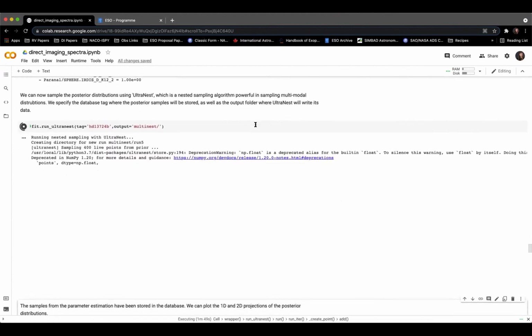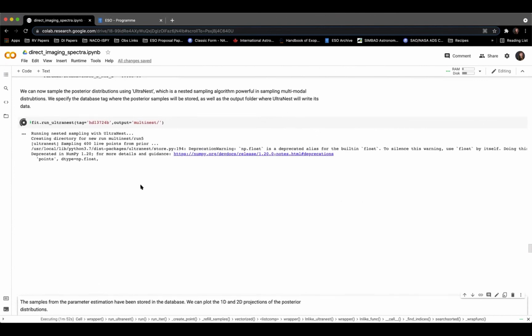So after we've done the grid retrieval, we want to sample the posterior distributions. And in this case, I'm just using UltraNest, which is part of the species package, just because it's more straightforward to run in this case. But you could also use PyMultiNest. They're very similar. They're both nested sampling algorithms, which are powerful in sampling multimodal distributions.